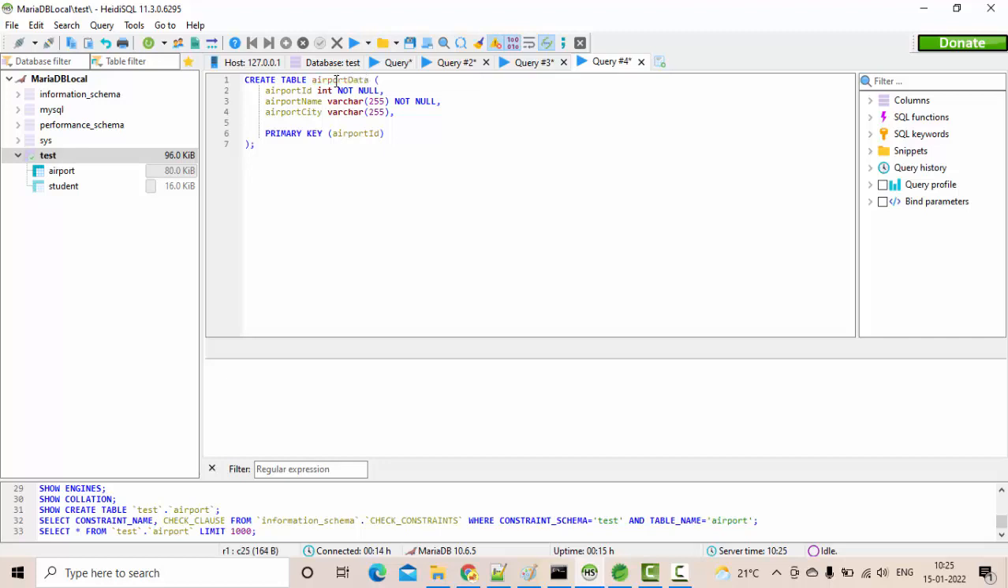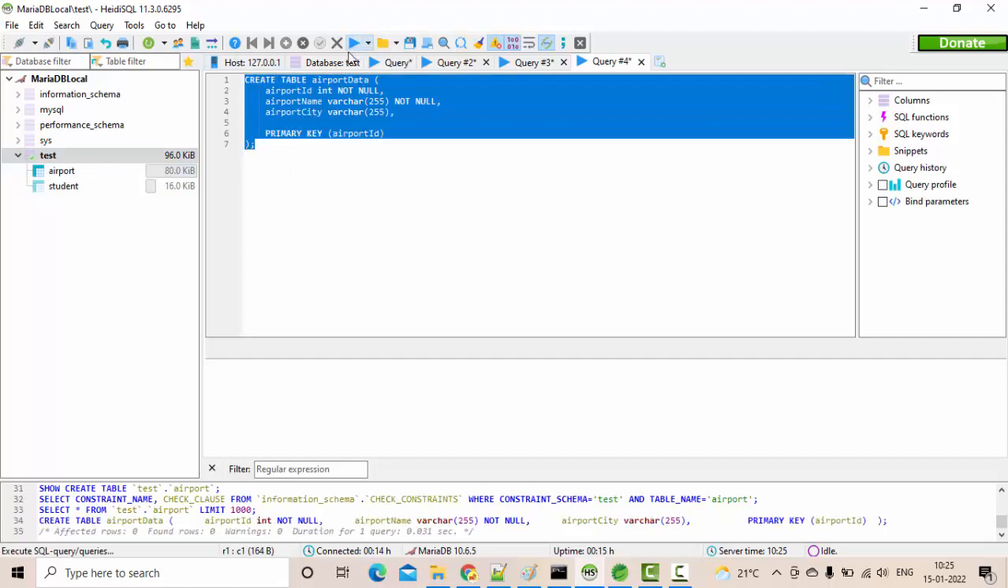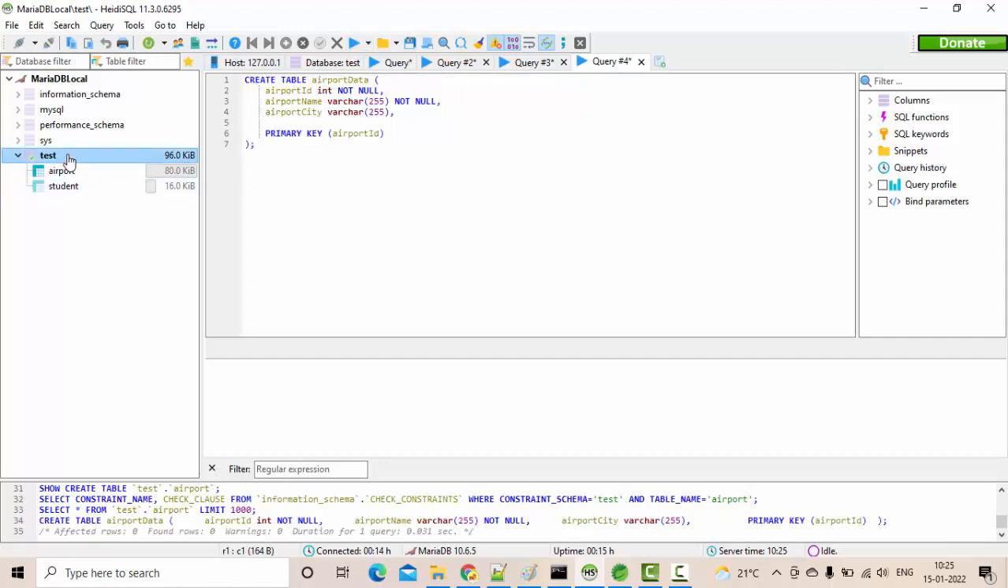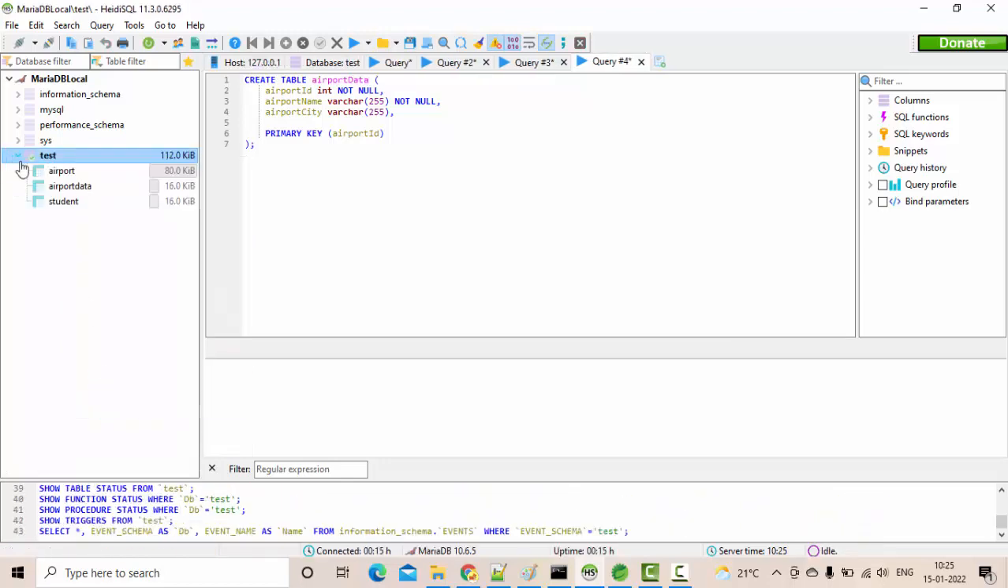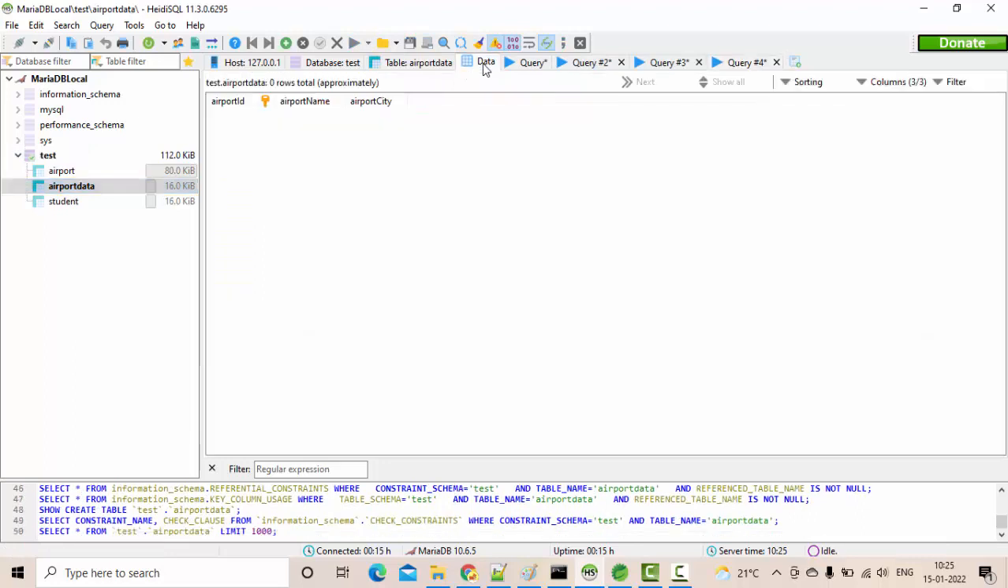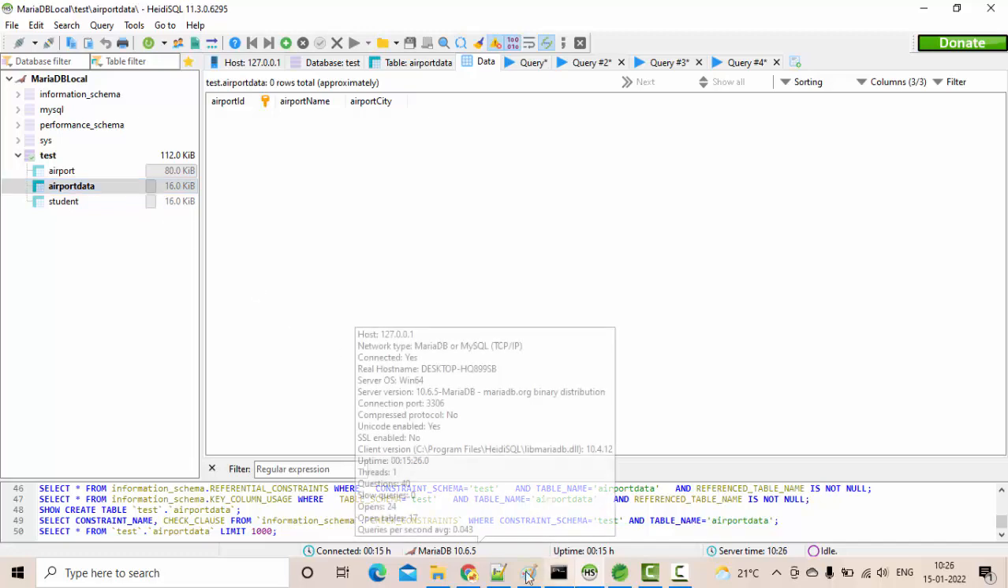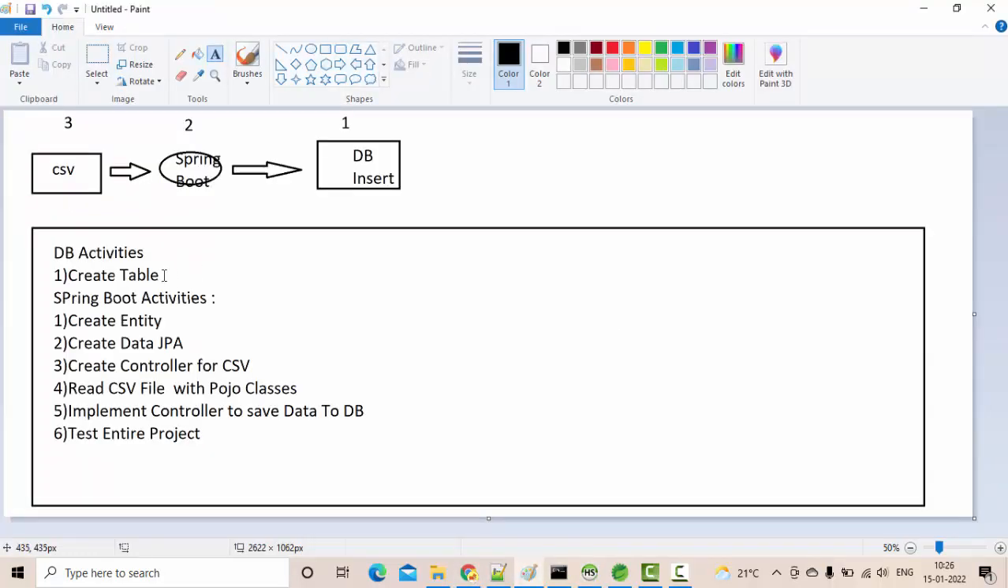Let me change this to airport data because I already have an airport table here. Now let me execute this. Ideally it should get executed by this time. Let me see. Now you could see we have the table created successfully. So our DB activity is done as part of this.